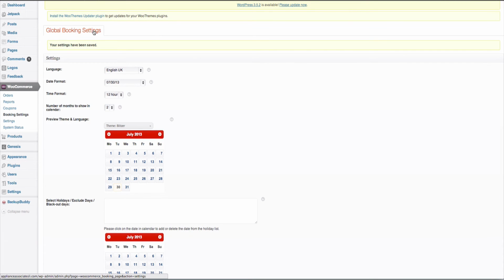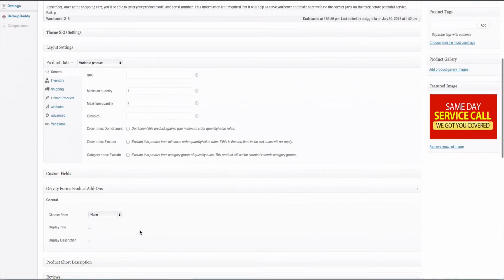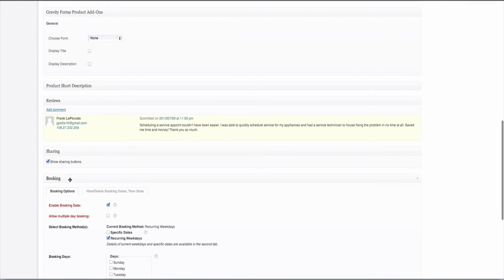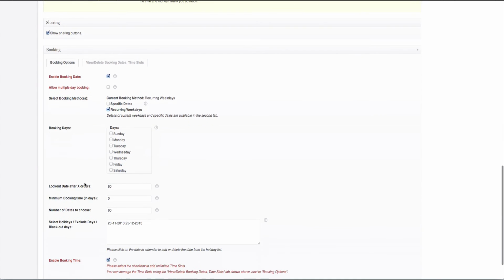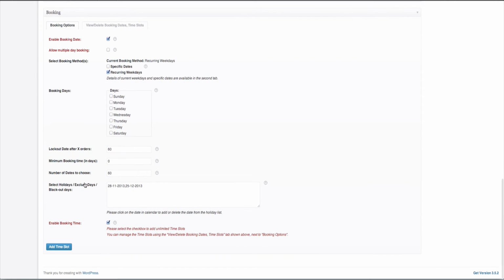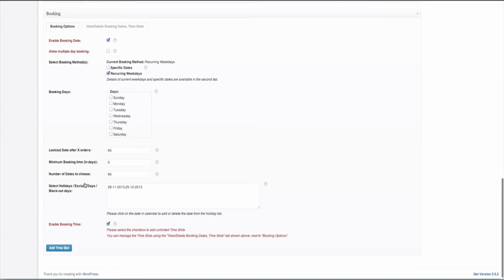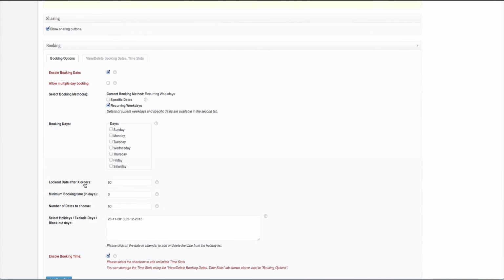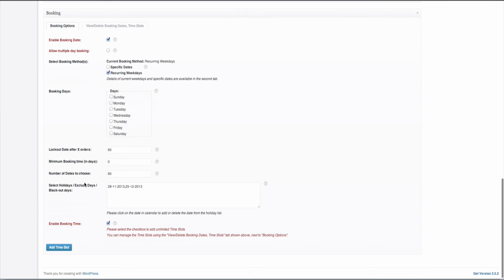All the other settings for this plugin happen at the product level. They all happen through the Bookings tab on each individual product. So each product can be changed to be enabled for booking. So that's how we handle a simple product. Now I'm going to show you how we handle a multi-day product. And we're going to create one of those from scratch, and we'll show you how to do that right now.